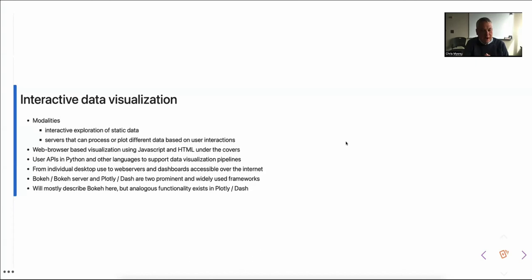Okay, so again, what I was describing was a little bit about how to create static figures, a figure you put in a paper, you put in a talk, whatever. But there are different tools that provide a much more interactive experience in working with data. And there are different modalities for this. One is to allow greater interactive exploration, even of static data, where you want to explore different aspects of it.